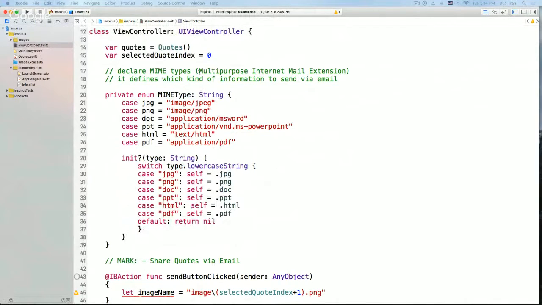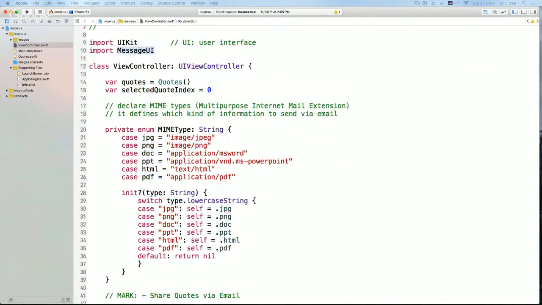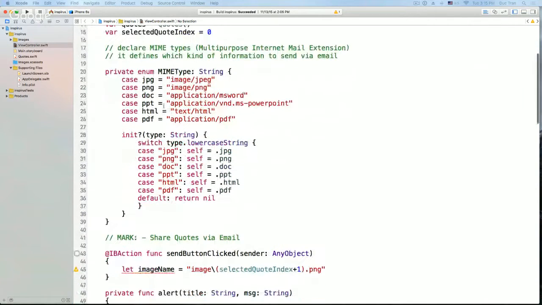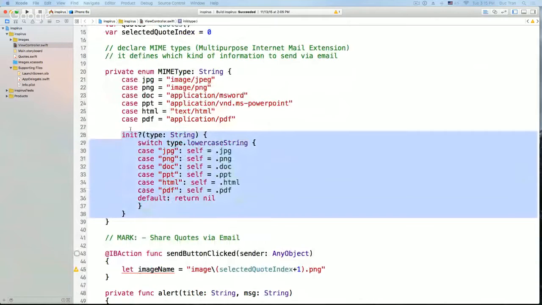You see that MIME type, it stands for Multipurpose Internet Mail Extension. It simply tells your email which kind of attachment you just sent over the email. You can send a JPEG, PNG, doc file, PowerPoint, HTML, PDF, and I think there's a lot more. You can check out the documentation of Message UI for that. In this one, we will just send some photos to our friend, but you can send anything in this MIME type. Cool. And it has a failable initializer, and we'll pass in the type of this.